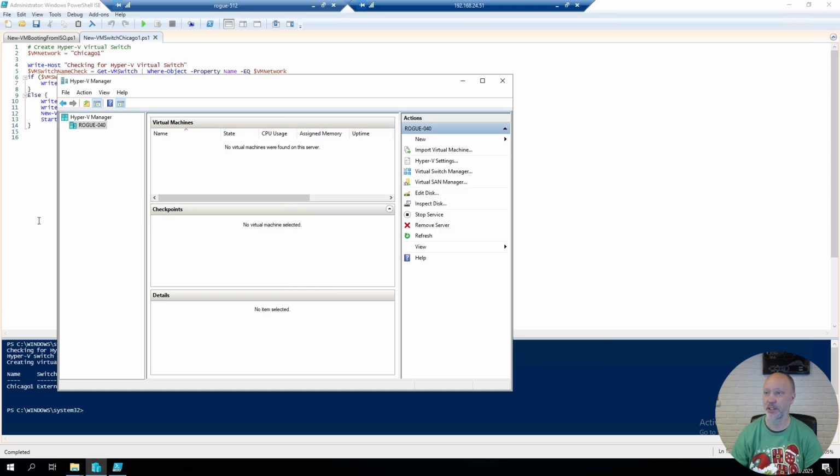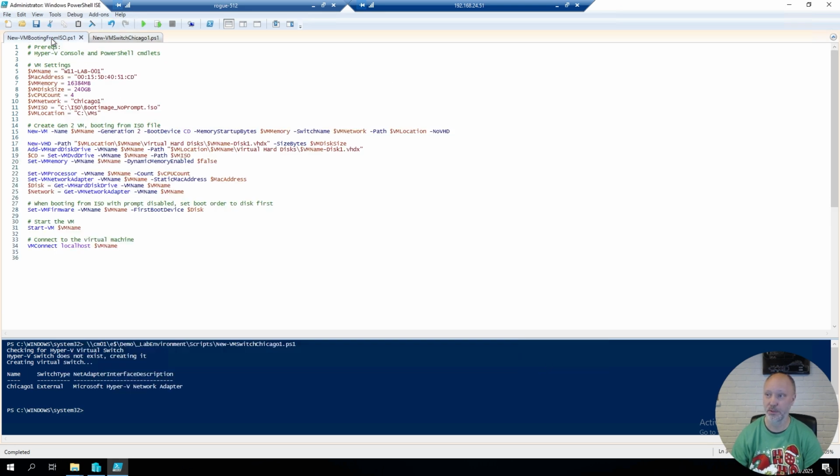Then I can go ahead and create the virtual machine. I'm using the built-in commandlets for PowerShell for Hyper-V. I'm giving the VM a name. I'm specifying a MAC address, and this is how I can import this one into ConfigMgr later. A bit of memory, disk space, CPUs, etc., the network to use, and the ISO to boot from.